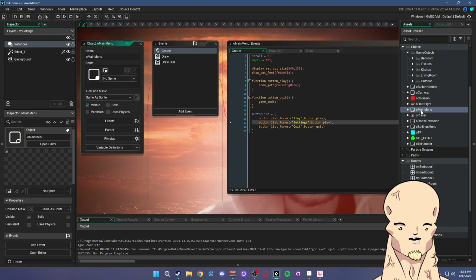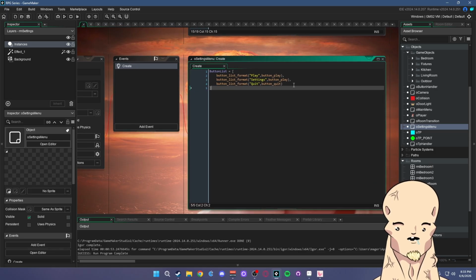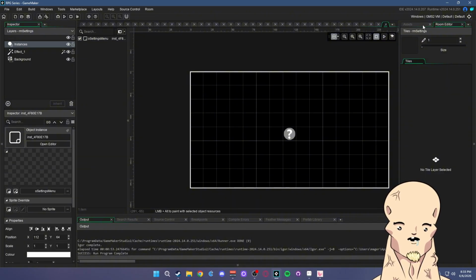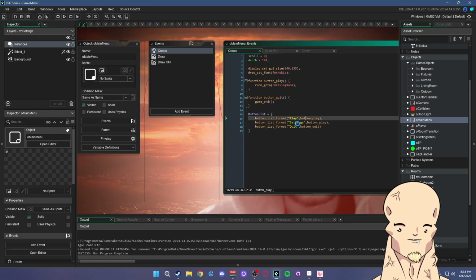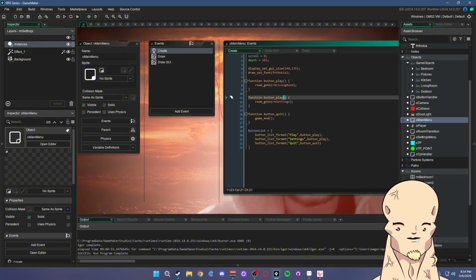Anyways, we're going to go into the main menu and just copy this button list, and we're going to paste it into the create event of the settings menu. And before we forget, make sure the settings menu is inside of the settings room, and we're going to go to the main menu. And since we already set up a settings thing before, we're going to make it a function, and we're going to go to the settings on the settings button.